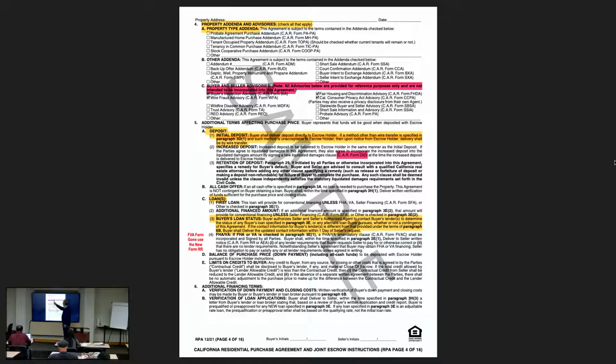Now, the reason this is highlighted here is to make sure you know that all advisories are provided for reference only and are not intended to be incorporated in the agreement, which means you don't have to have both sides' signatures on the form because it's not part of the contract, technically. Who do I care about? The buyer. I care about the buyer, particularly our buyer.